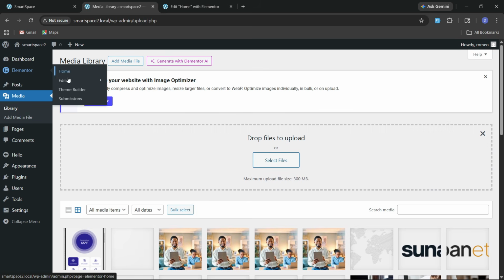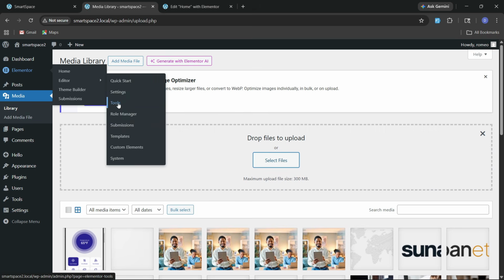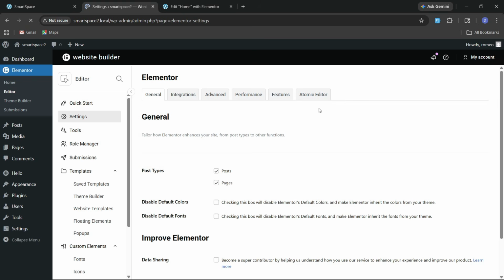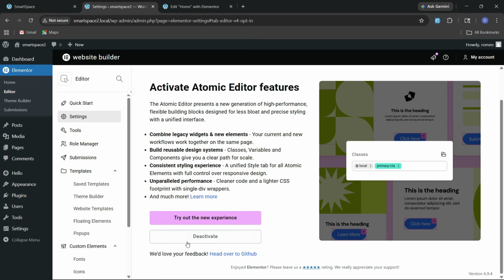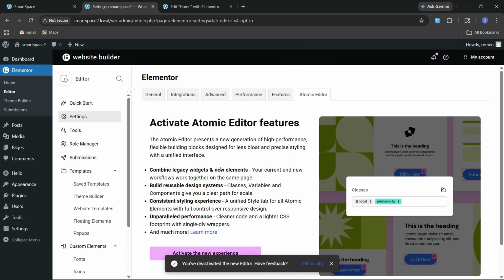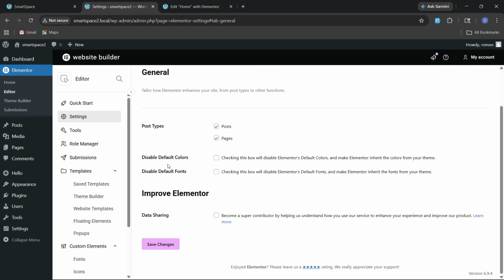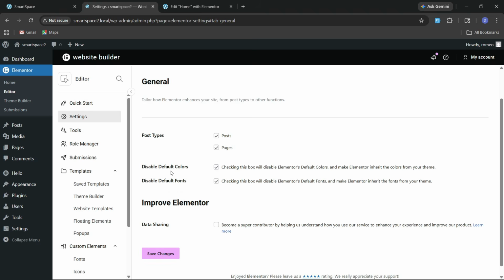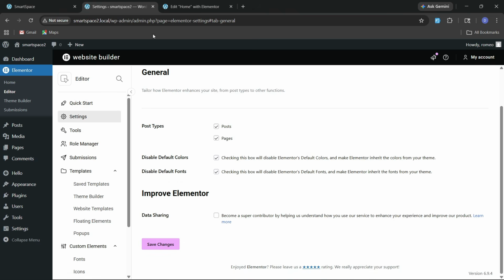We don't want the Elementor things here right now, so let's go to the settings option, and from the settings we're gonna go to the atomic editor, and we have to deactivate this from here. Okay, I have read and understood. Let's deactivate. Okay, so it will deactivate the Elementor things. Now let me go to this general tab. Here we have to disable default colors, disable this, save changes. Okay, so these things are done.